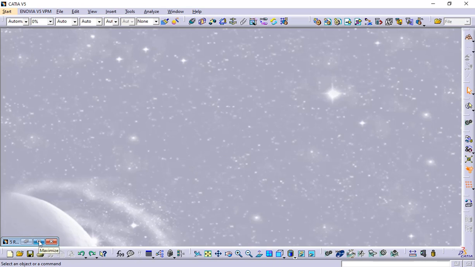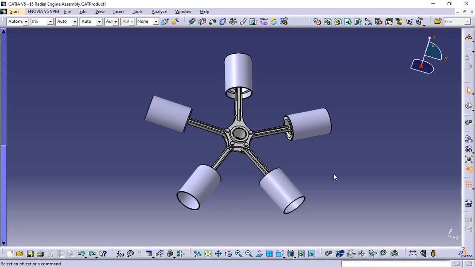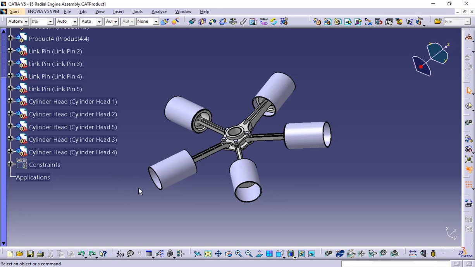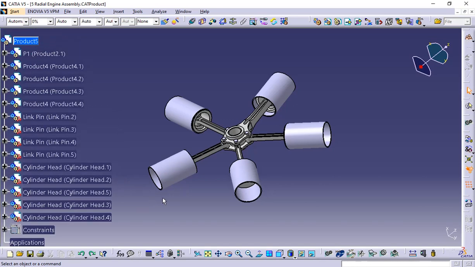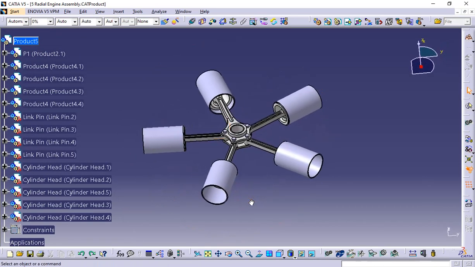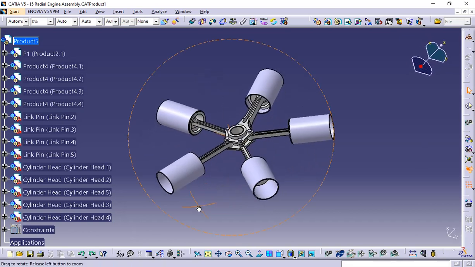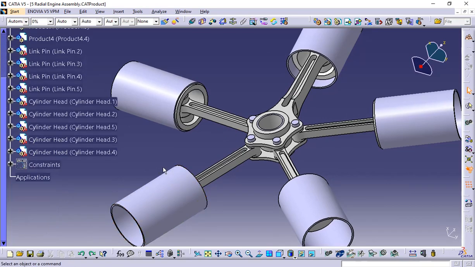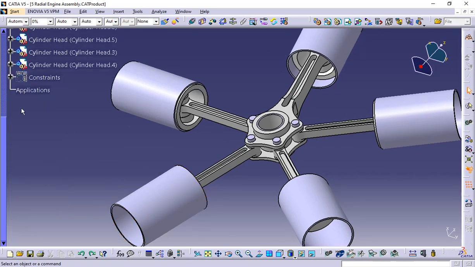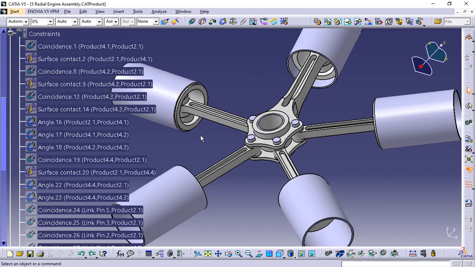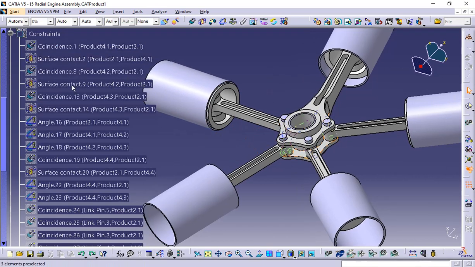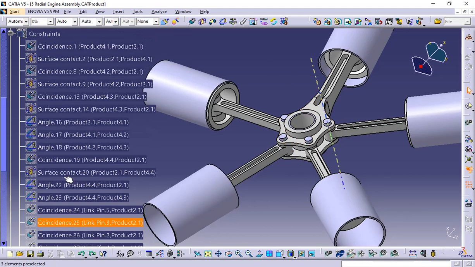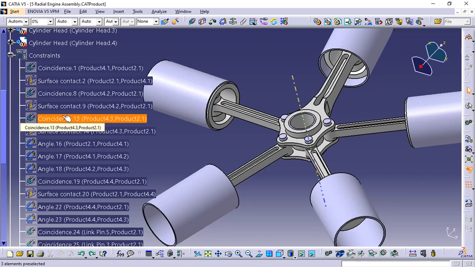So prior to that, this is the assembly design, a radial engine assembly. So I'm using this assembly for explaining, as an example. So by taking this as an example, let's go for constraints. You can see there are different constraints applied to this engine assembly.